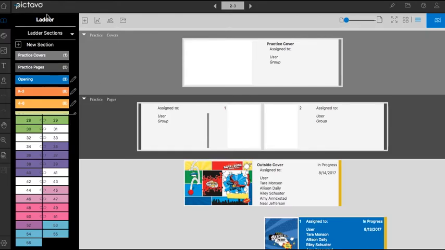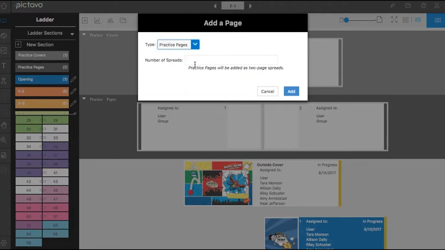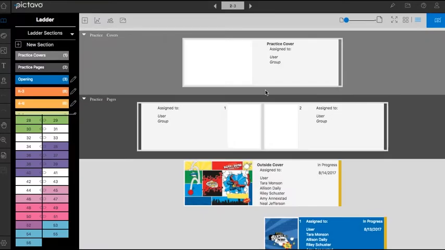You can always create more practice pages by adding a page, specifying that you want more practice pages, telling Pictavo exactly how many you'll need, and then you can actually assign practice pages to specific users or groups. So everyone has their own place to play around with things, and should anyone strike design gold, you can always save a practice page as a template, and then you can use it as many times as you want throughout your book.